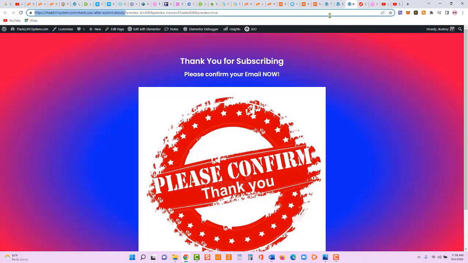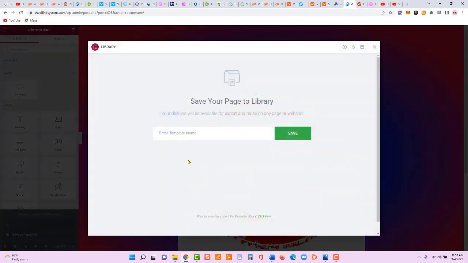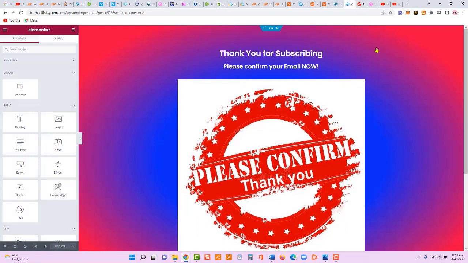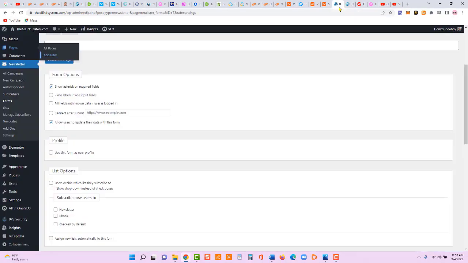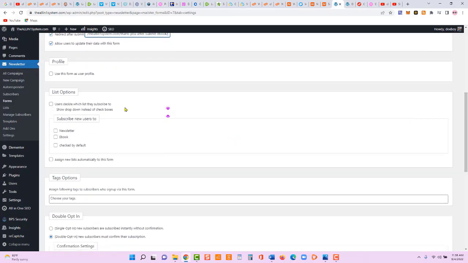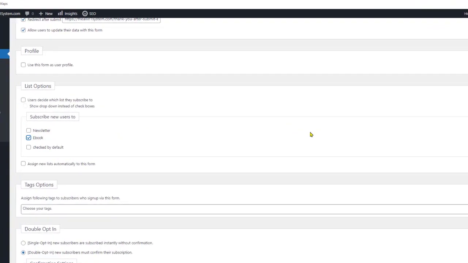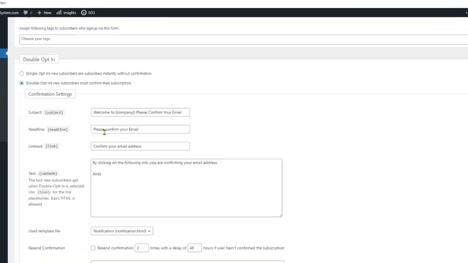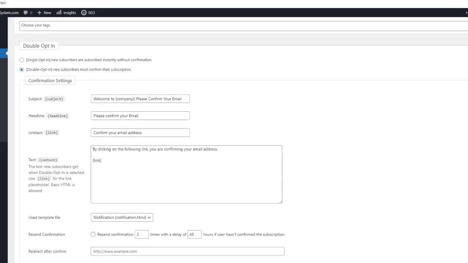And then what we'll do is we want to save this template as well. So let's save as template, and we'll call this ebook, and let's click save. Okay, we'll come back to that in just a minute. Now let's go back to our redirect after submit on our form. Let's click that, and let's paste in that link. There it is right there. There's our link. Okay, now we'll scroll down, and under list options, let's click on ebook, and you can see right here we have double opt-in, and it's going to say I'll show you the email. We'll opt in and take a look.